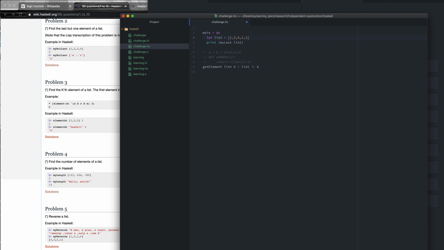And the problem one was last element, and how will I do it using my new function get element? Basically it's get element, I would pass in the list, and I would pass in the index, and the index is nothing but the length of the list minus 1.